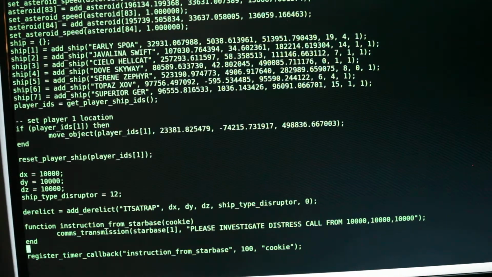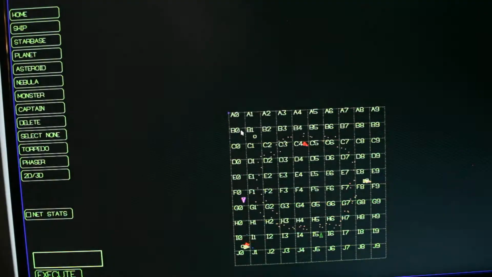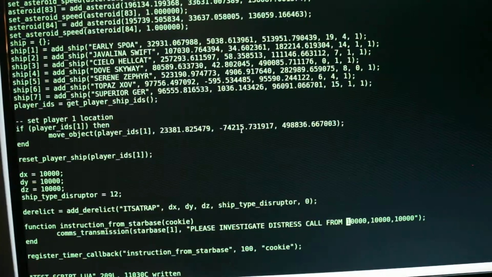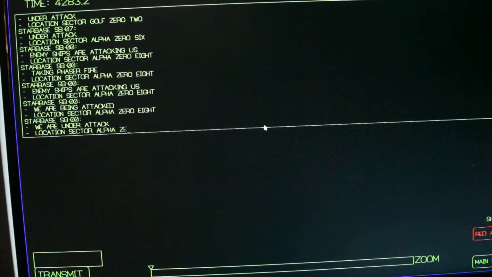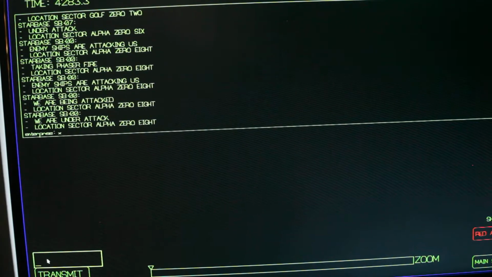So this means 10 seconds into the game, once we start our script, we should see this comms transmission from Starbase. Let's try it. testscript.lua. Let's go over to comms. And we should see it in 10 seconds.